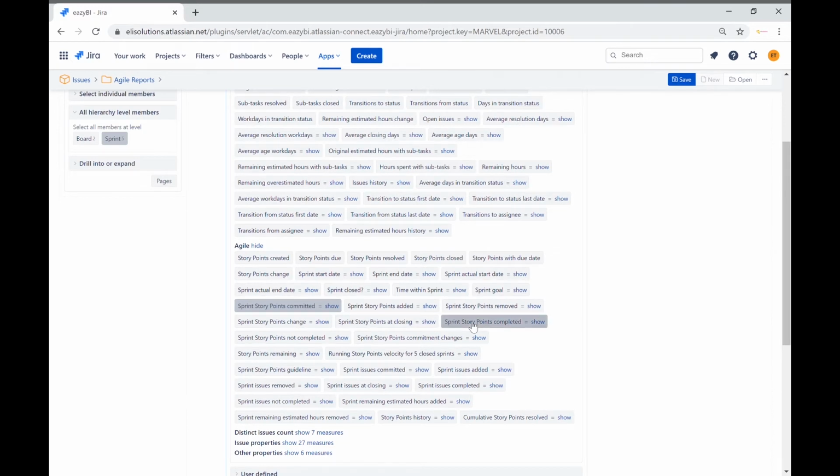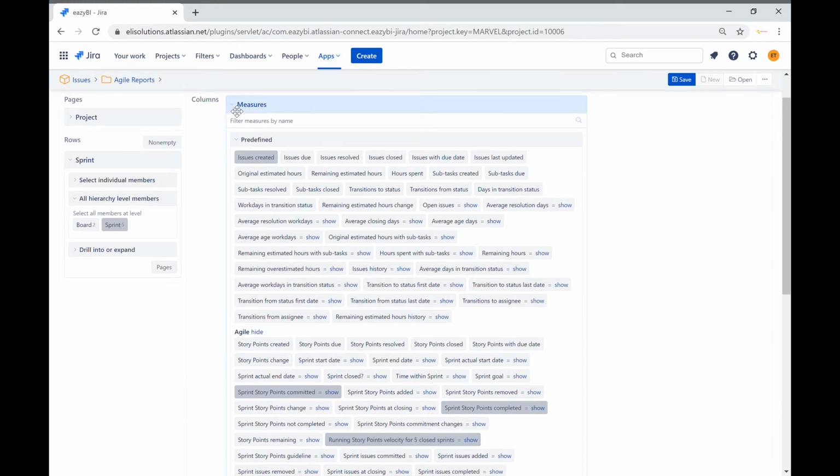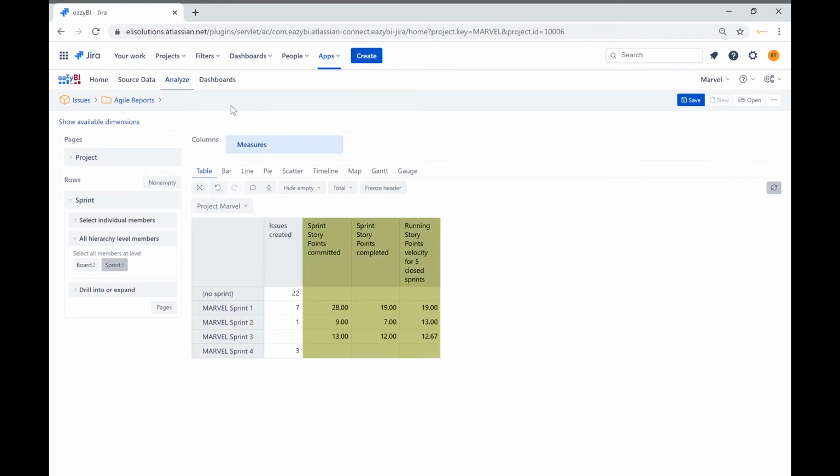We will also select Sprint Story Points Completed. Finally, we will select the running story points velocity for 5 closed sprints. Now for each sprint you can see the story points committed, story points completed, and the running velocity for the 5 closed sprints. If you have less than 5 sprints, eazyBI will calculate the running velocity accordingly.